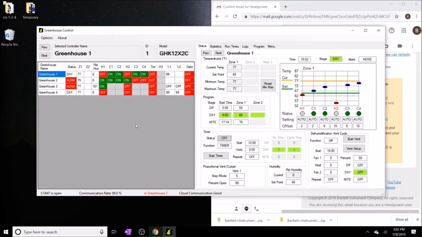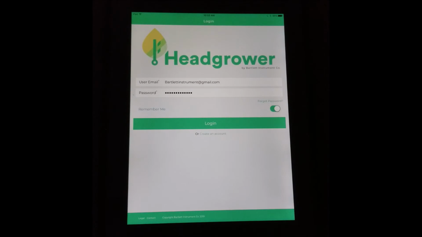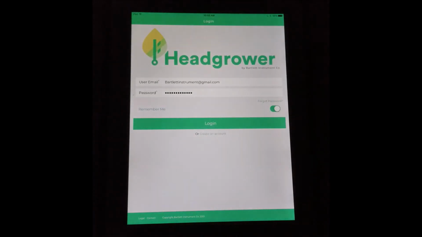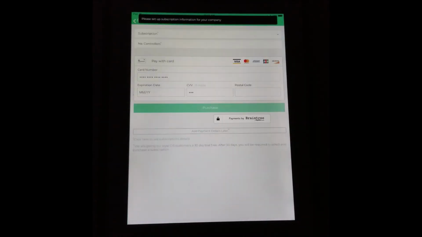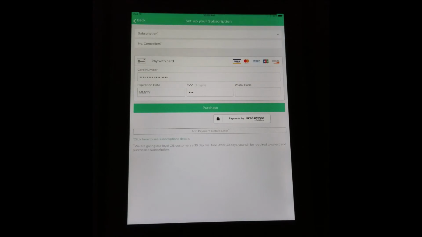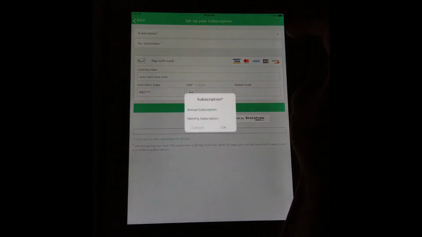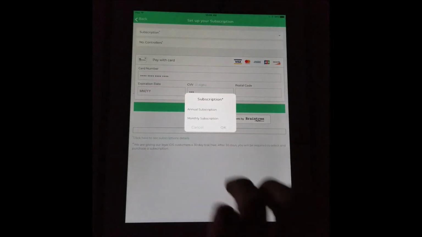Now that we're registered, we can go back to the Headgrower app. At the app, you can go ahead and log in. Now that you're registered as an owner account, you'll be taken directly to the subscription page. Here, you can enter what type of subscription you want, the number of devices you have, and your credit card information. By selecting this drop-down, you can see that we have both annual and monthly subscriptions.